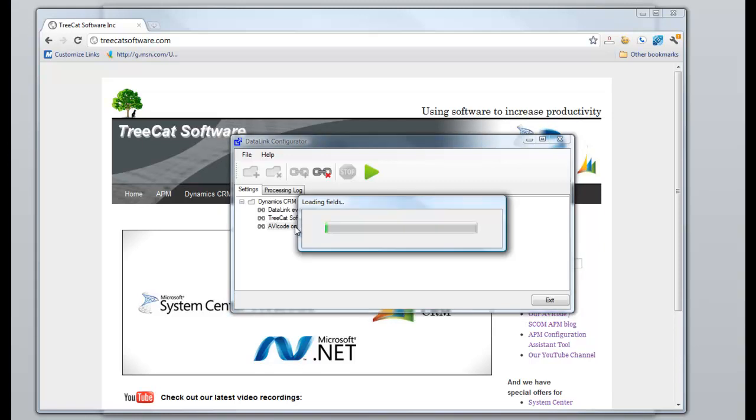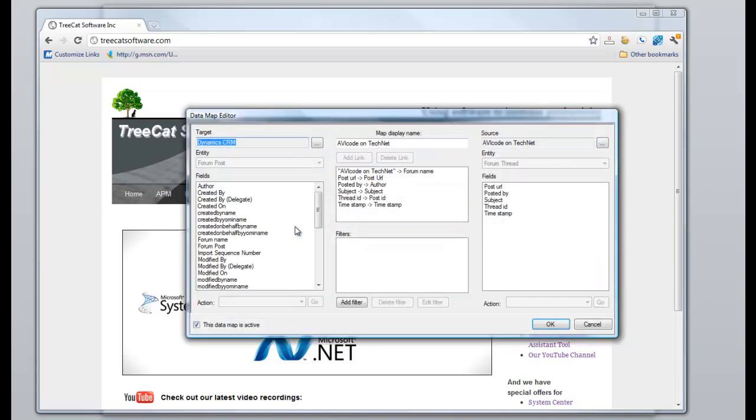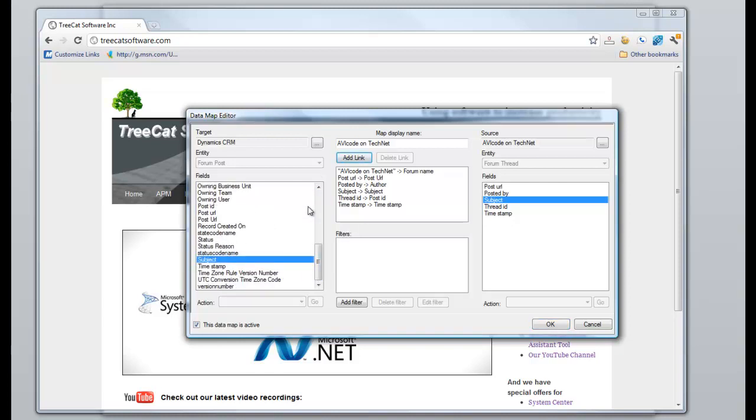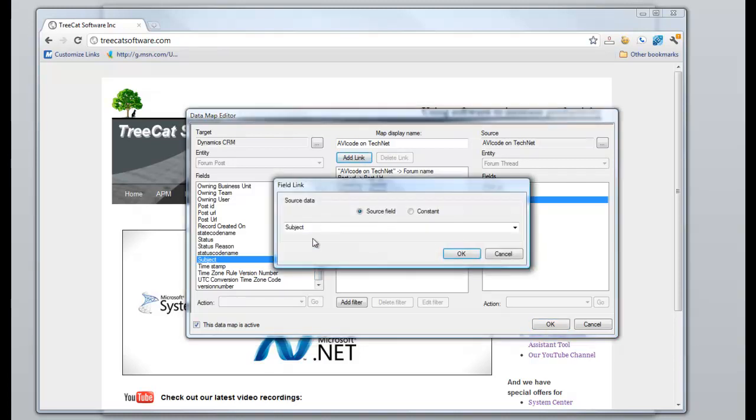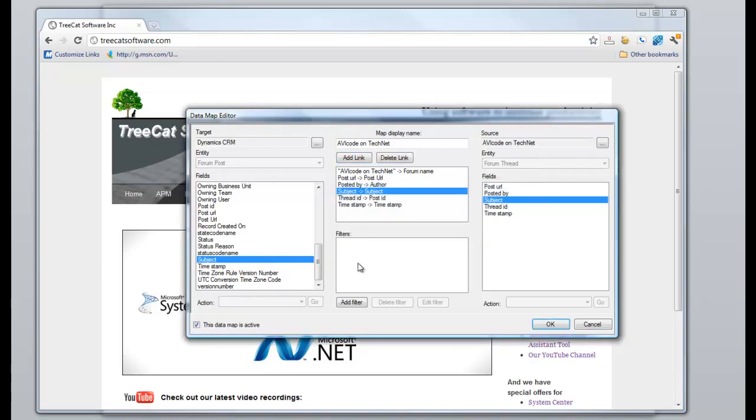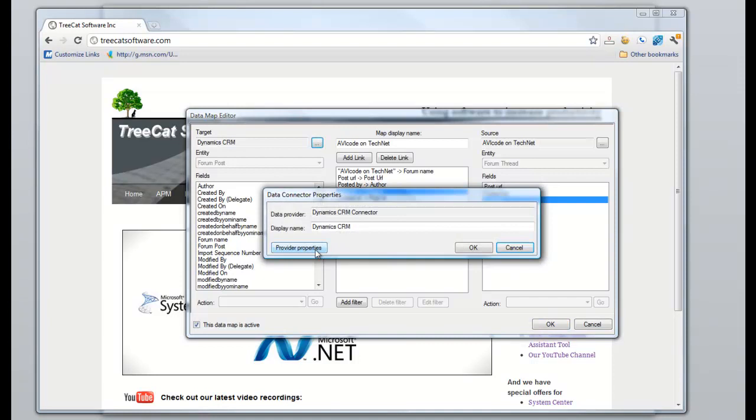Basically, the idea is that you have to choose your target data connector and your source data connector, and then you have to specify the relationships between them. In this case, we're using web forum data connector as a source data connector, and then there is a Dynamics CRM as a target data connector, and then there is a data map between them. So right now I already have subject mapped to the subject in the Dynamics CRM, so I just deleted it, and I created it once again, and you could see how easy I can do it.